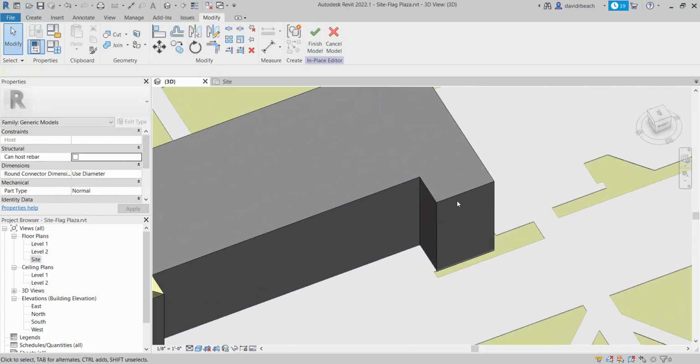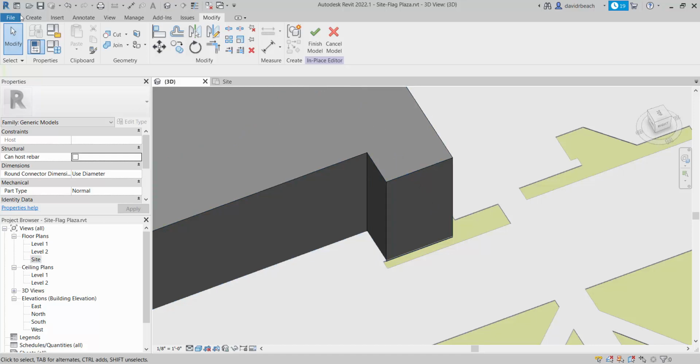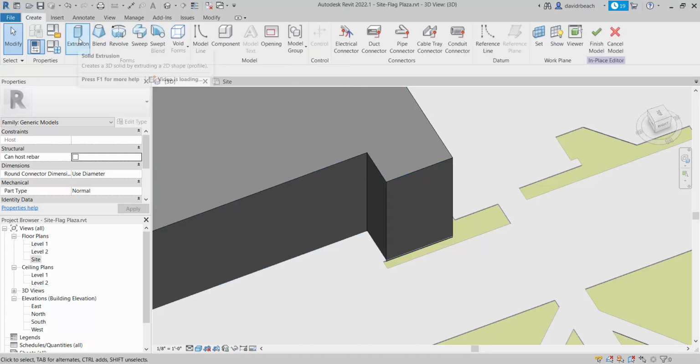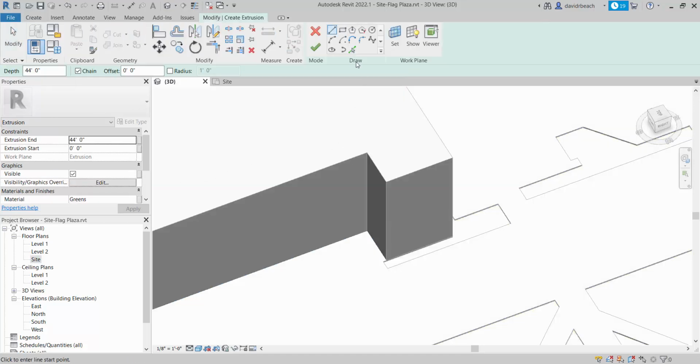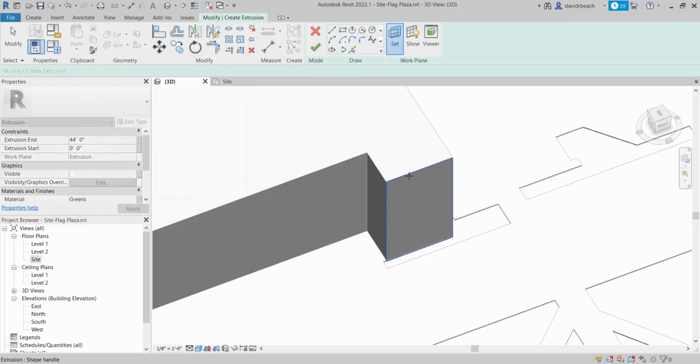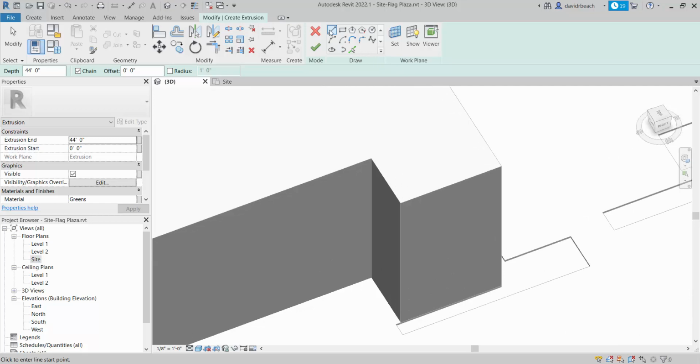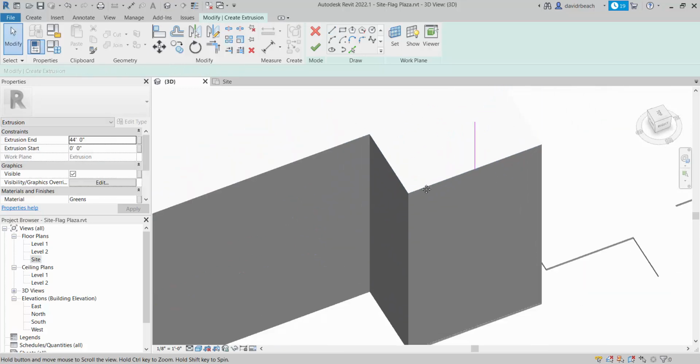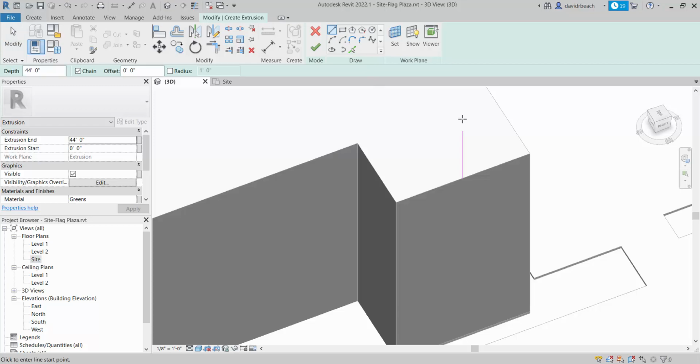I need to do the exact same thing right here for this piece. So I'm going to go create extrusion, set my reference plane by picking a plane, picking that edge. A line from the midpoint up. It's going up 13 feet. Oh dear. Then I'm completing the triangle.